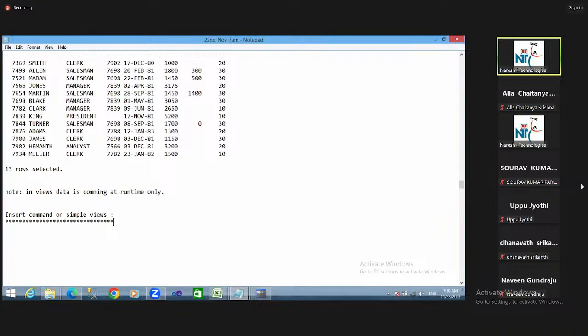Insert command on simple views. Insert into V1 values 1002, some employee name, job, MGR, date of joining, salary, commission and department.